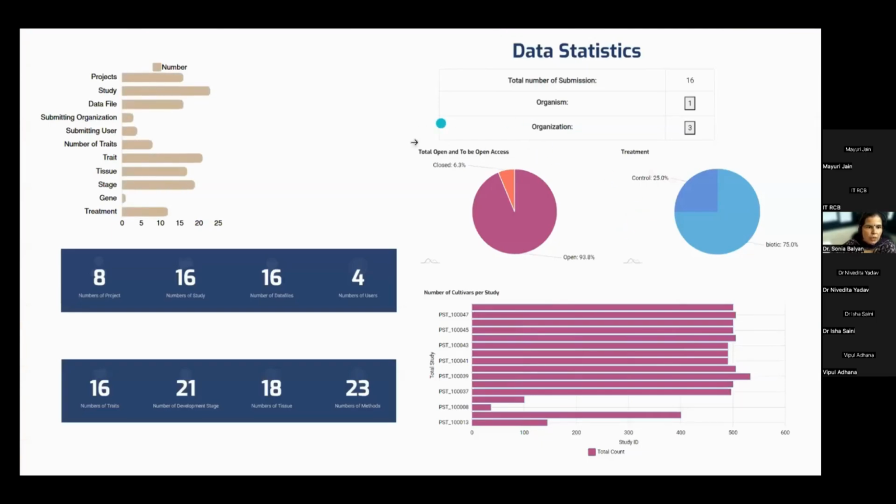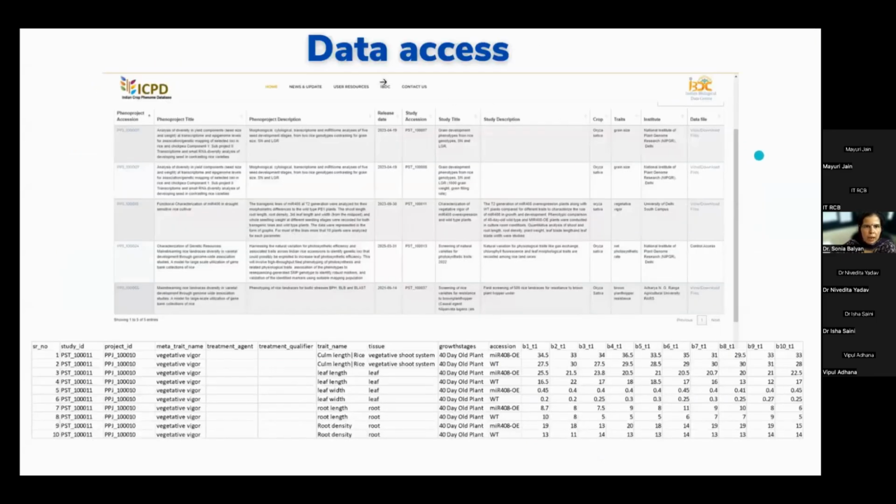As of now, we have 16 successfully completed studies there, and these studies cover 21 developmental stages, 16 traits, 18 tissues, and more than 500 cultivars. But all the submissions are from one organism, that is rice, and all of the data is open except for one study. So you can check out the browse data page of ICPD.